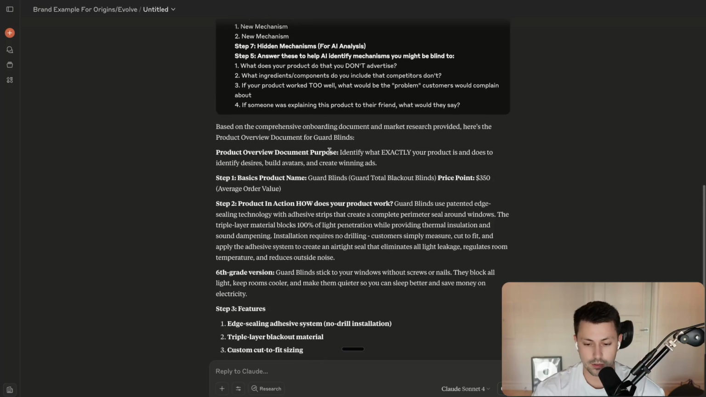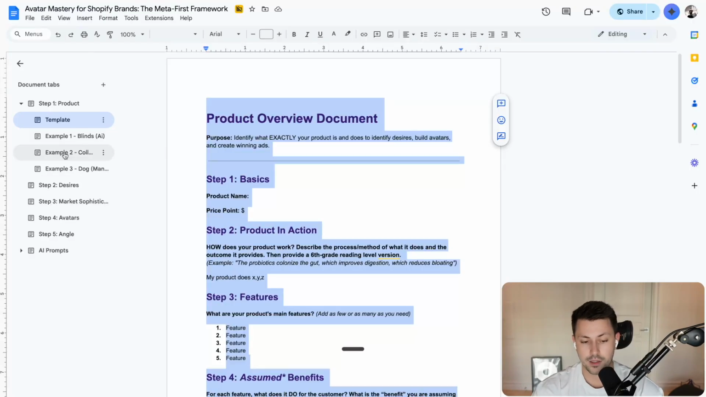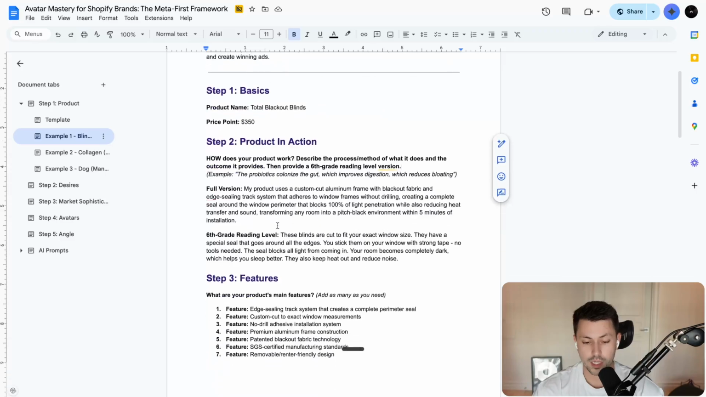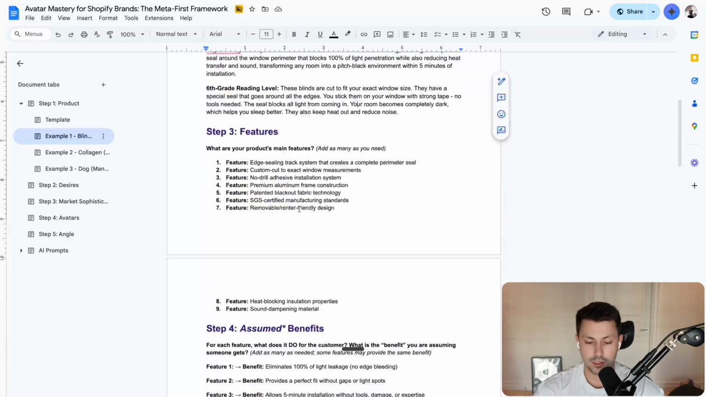But as you can see now, it's giving the product overview. It says step one, here's guard blinds, here's the price point. How does the product work? This is what it does. 6th grade version, this is what it does. Here's the features. It just fills out this entire thing. Okay. And there's actually an example here for you guys as well. You can see it says product in action. Then you can see the features.